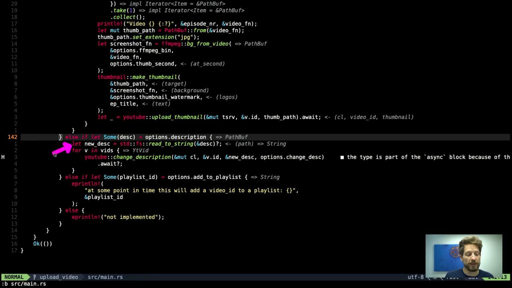Once we have read the text file into a string, we can now use the change description function to change the description. And the last one that's not implemented yet: if we wanted to add the video or videos to a playlist, that's not yet implemented, but it can be done because the function to add a video to a playlist exists already.